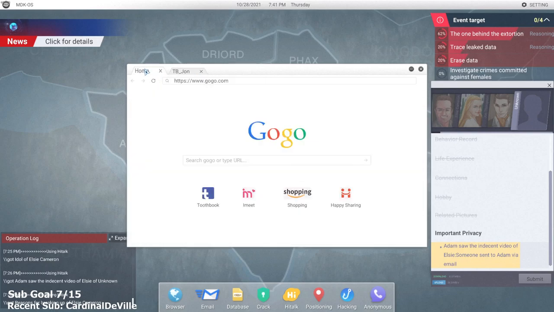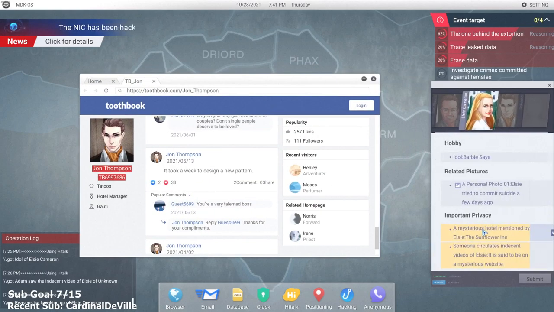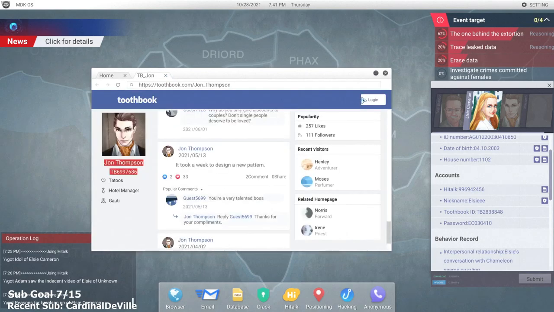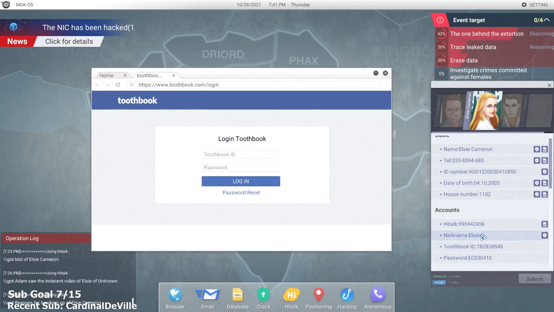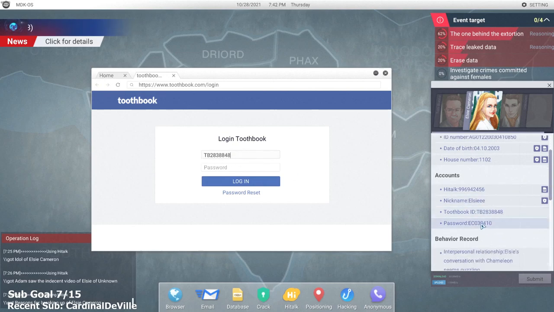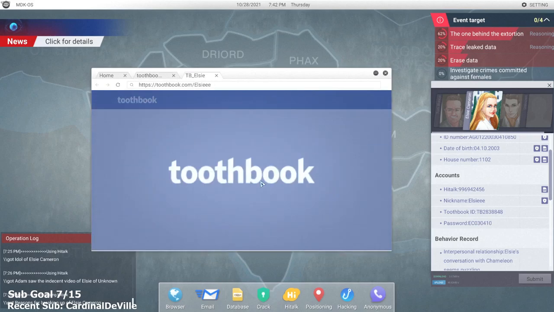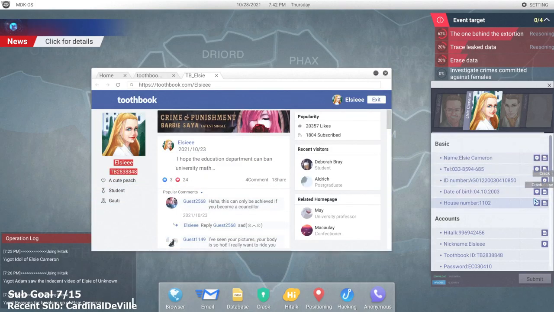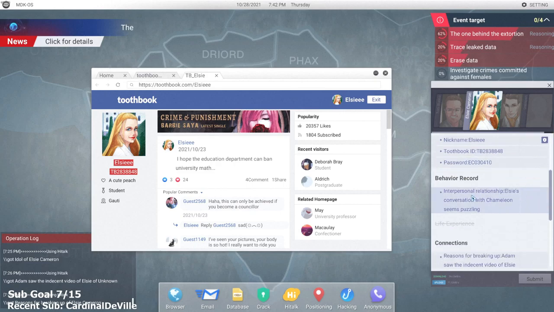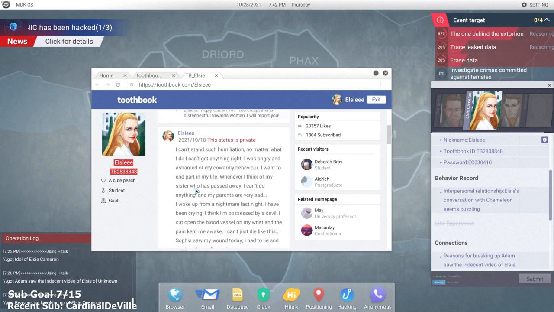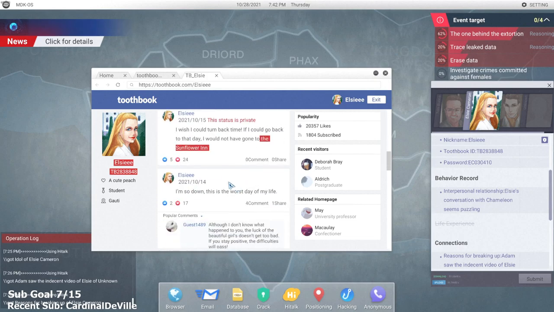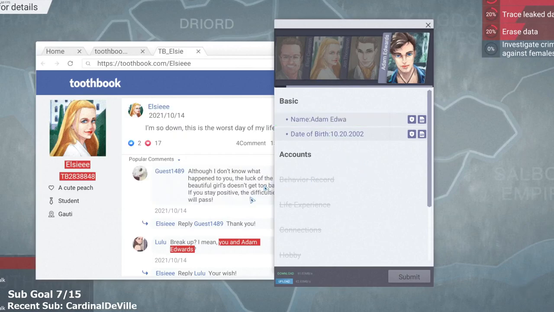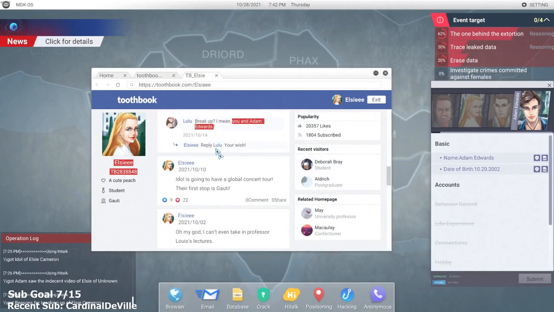Can we search on Toothbook? Maybe we can find him attached to her account, potentially. Log in again. Toothbook. There. Password. That. He doesn't have an email. Adam Edwards, Jesus. Got him. Whew. Okay.